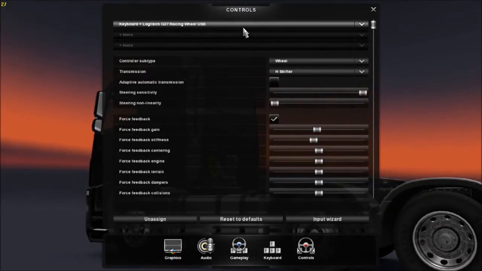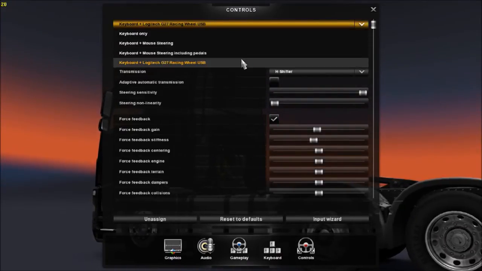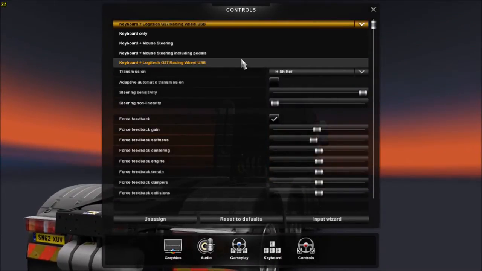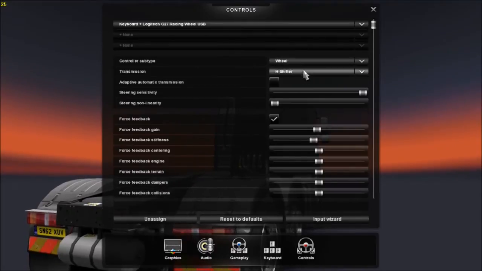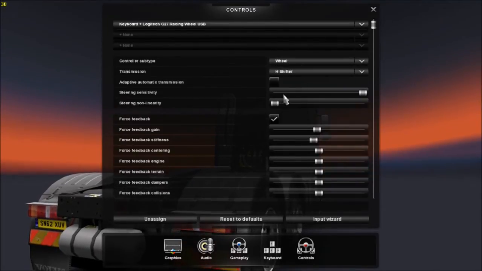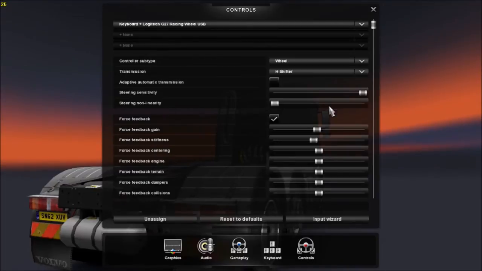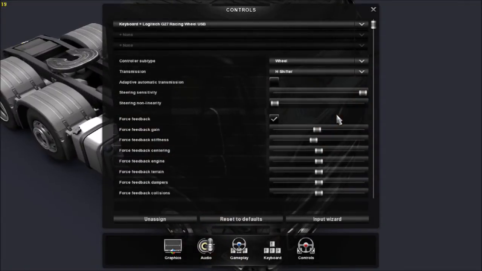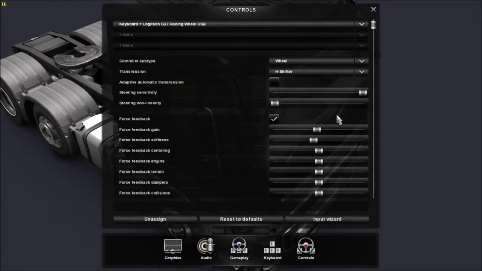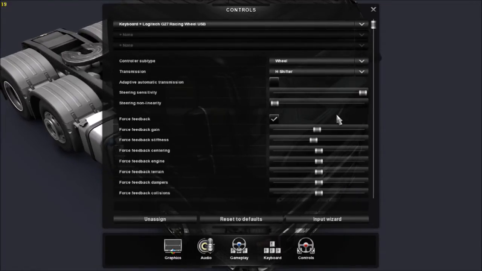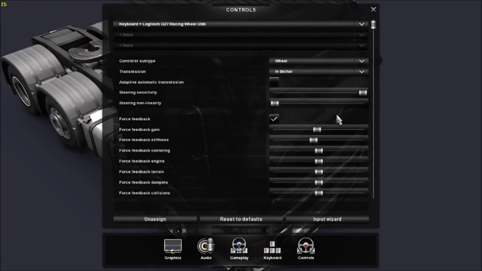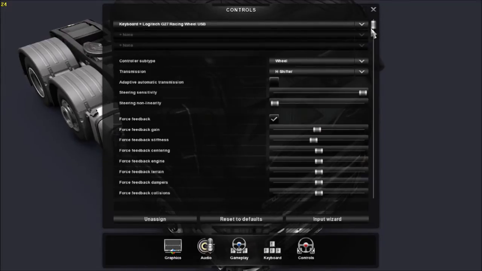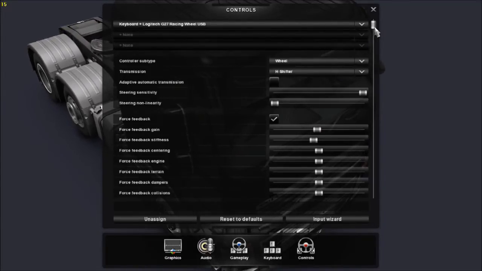So what you do is you'll come up here and select your keyboard, Logitech G27 Racing Wheel USB. Once that is selected, just go through all these settings here. Steering sensitivity: have that up full so that if you turn it the smallest bit, it will turn the smallest bit in your game. Then when you pull it the full way around, it'll go the full way around. It's the closest you can get to exact. Then here's the other one, force feedback. You want that on, so that when you're turning a corner, it will push back on you.